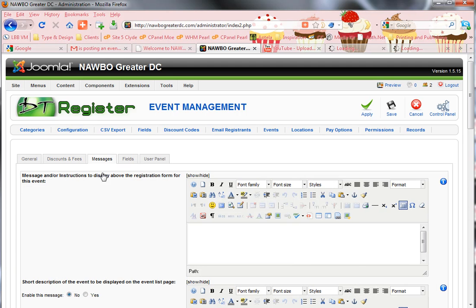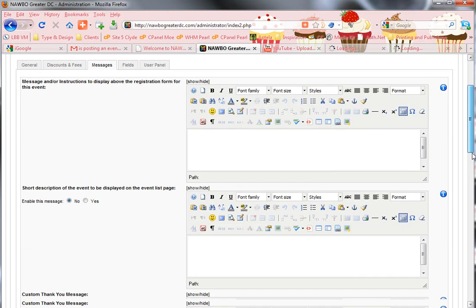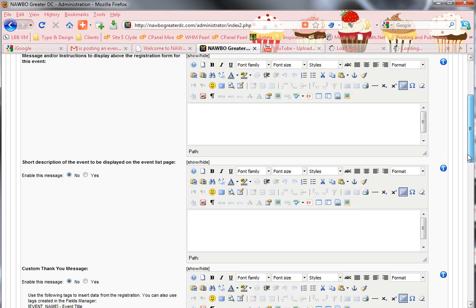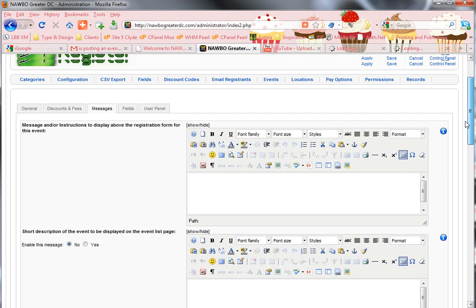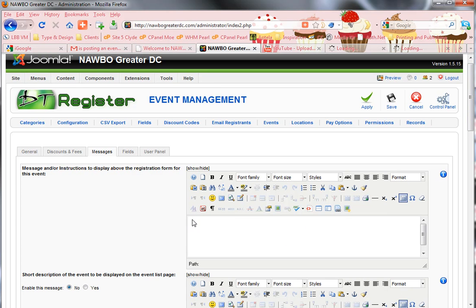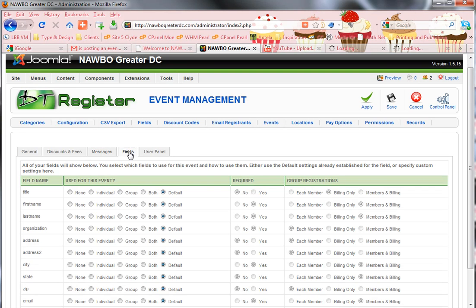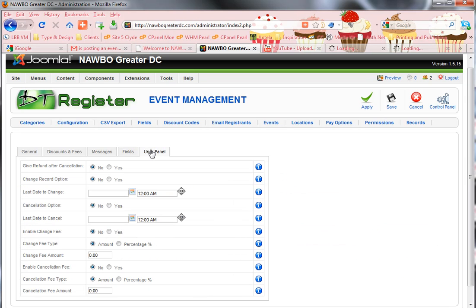The messages, if you want to do special messages for the event, like a custom thank you message or something like that, you would put those in here. But again, it's all just default, just things I've set up, so you can just leave it as is. Same thing for fields, already set up for you. User panel, we don't allow people to change or get refunds from the system, that kind of thing. So that's all that. Then we just hit save.